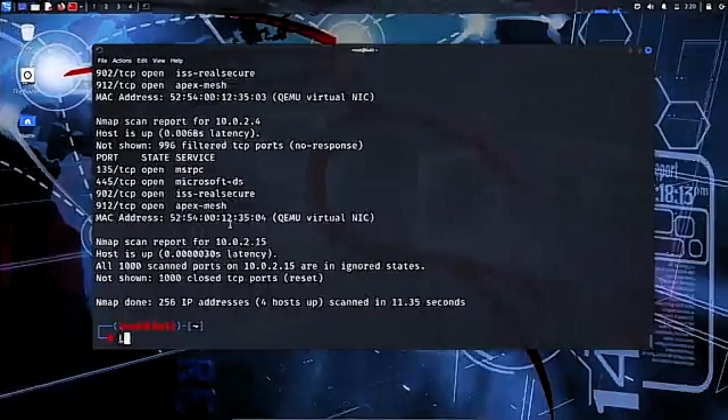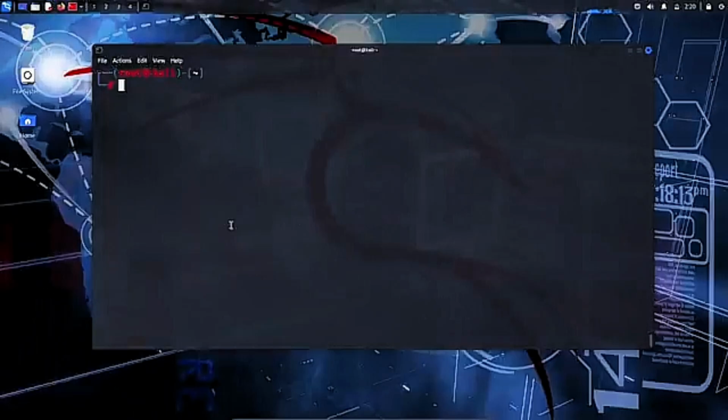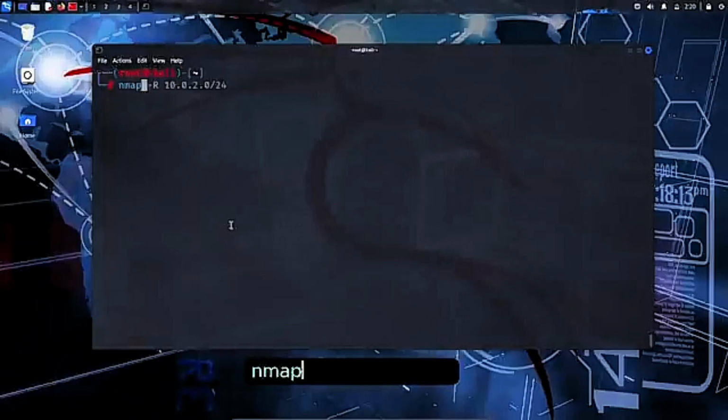In the quest for faster scan results, the -n parameter in Nmap allows you to disable reverse DNS lookups. Here's how to use it. nmap -n your target.